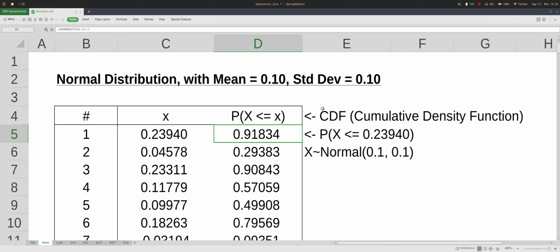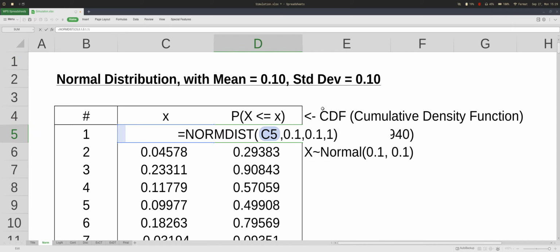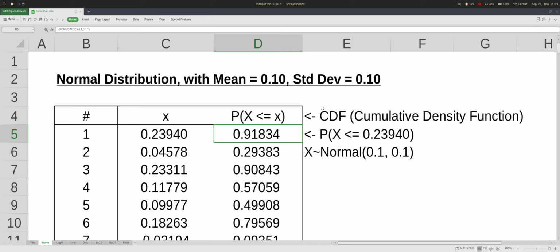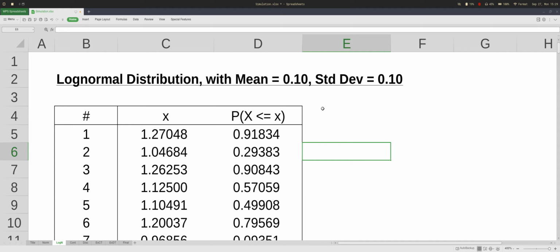If you are using a normal table, you can look up the CDF one by one. There are a few different approaches, but in this channel and this video, we will be focusing on spreadsheet software. Now, that is a normal distribution: given X, you can find the probability that it is less than X. The same thing we can do with the log normal distribution.